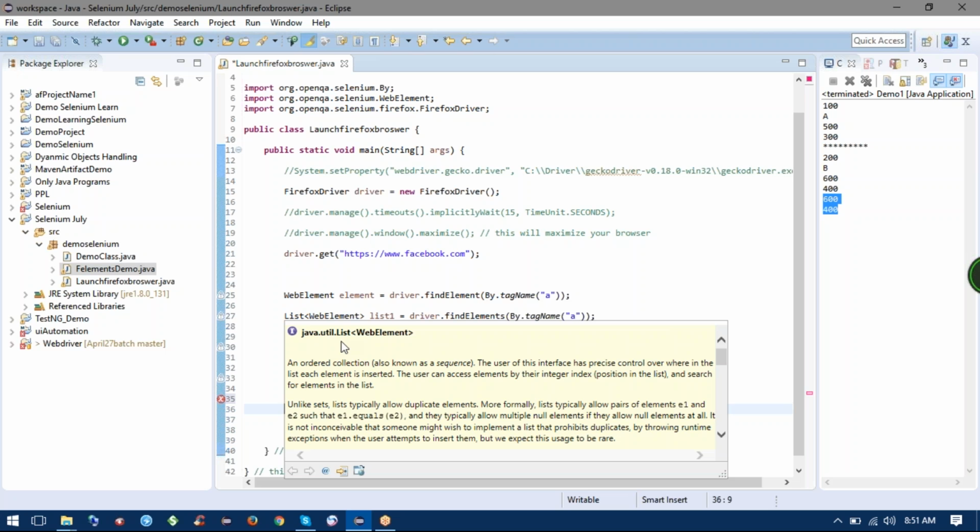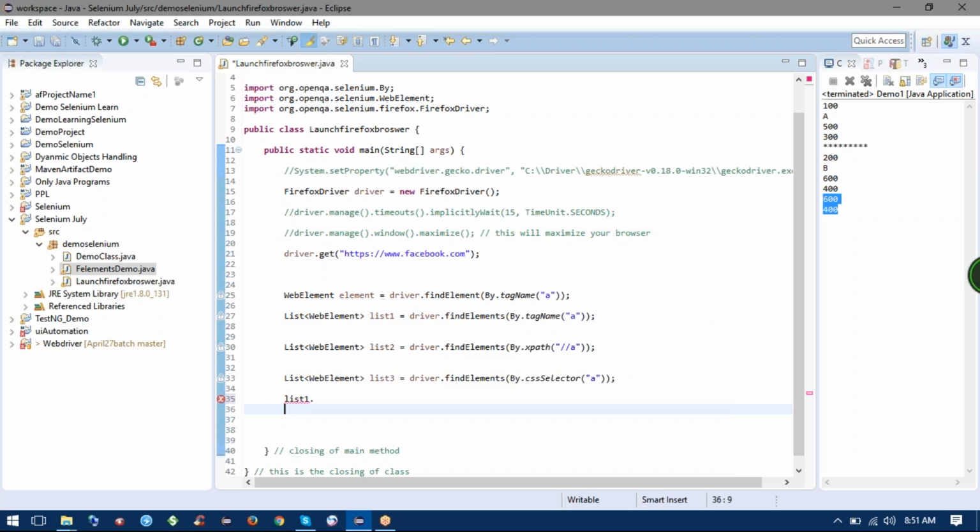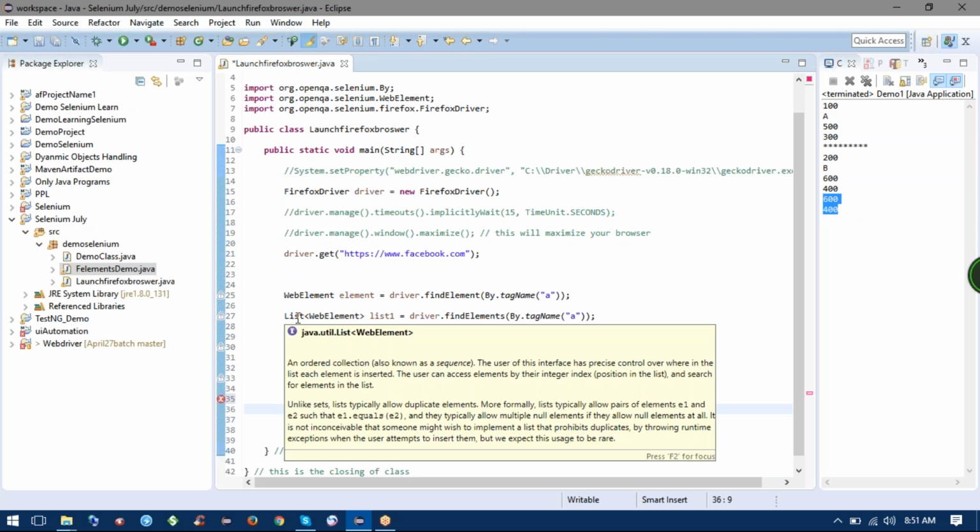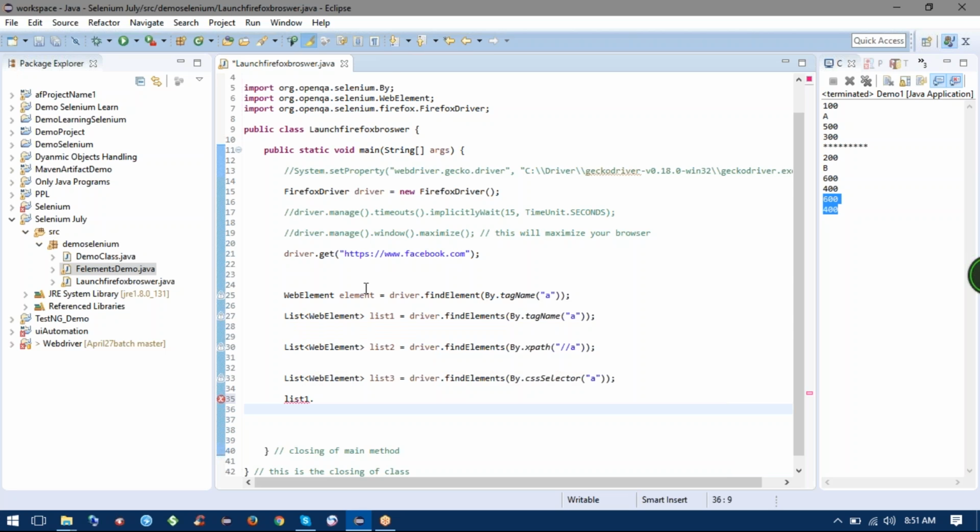If you go to a particular website, or do some R&D on the topic, you might not get all this information there. But I'm trying to explain what is what: java.util is the name of the package, and list is an interface. You can see the I symbol over here, so you come to know that this is an interface.